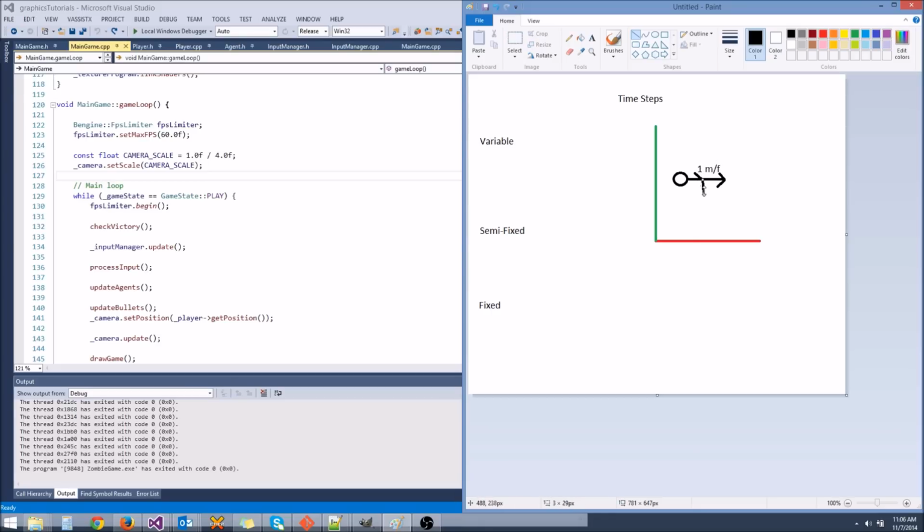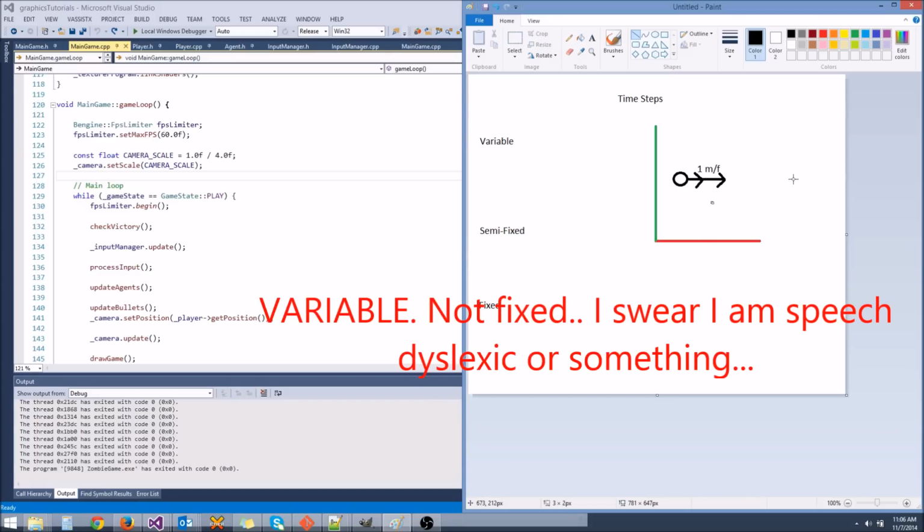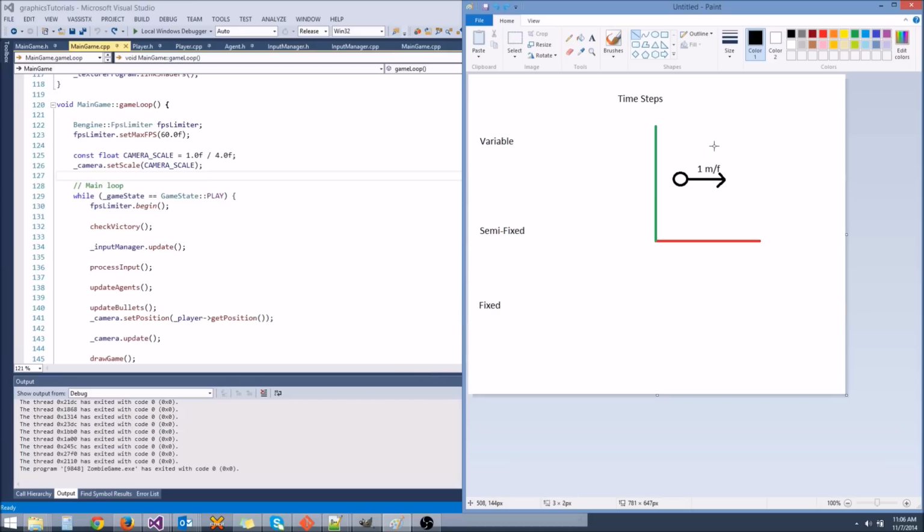So what's the problem with variable time step? Well, there is a pretty big problem. Let's say we are going 1 meter per frame at 60 frames per second, but then we drop to 20 frames per second. Well, that's going to cause our multiplier to be 3. So we're going to have a really, really big motion in one frame, like this. But say we have a wall, and our wall is right here.